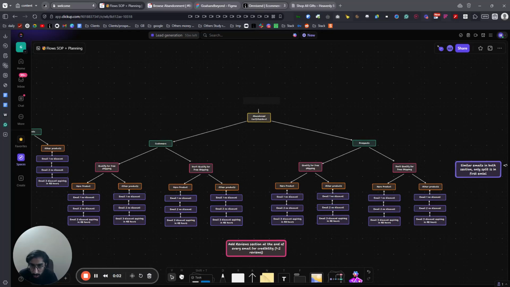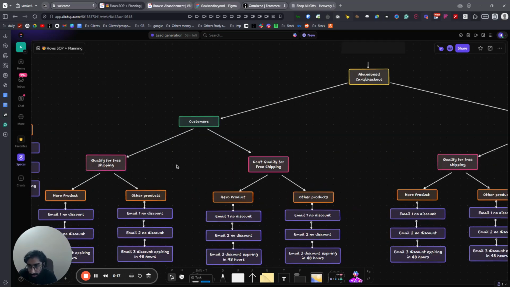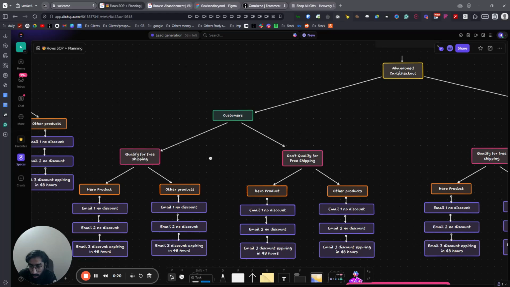Okay, so this video is about the abandoned cart and checkout flow. We create the same flow for abandoned cart and checkout, and here we are again splitting between customers and prospects. Then there is one additional split in the cart abandoned flow, because somebody has added a product to the cart, so we can see what the value of that is.